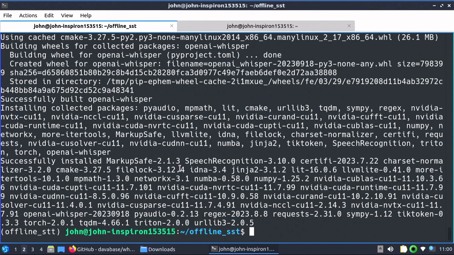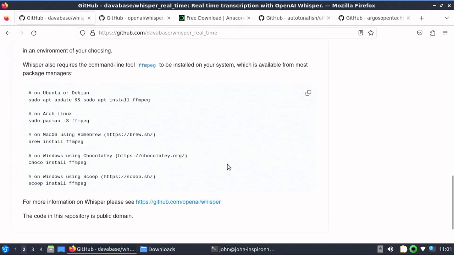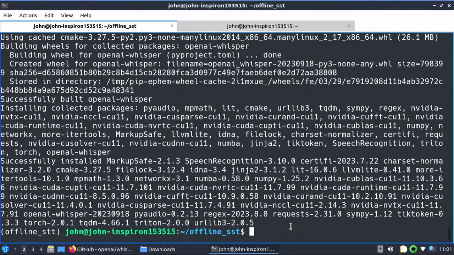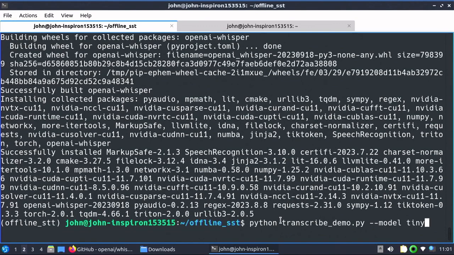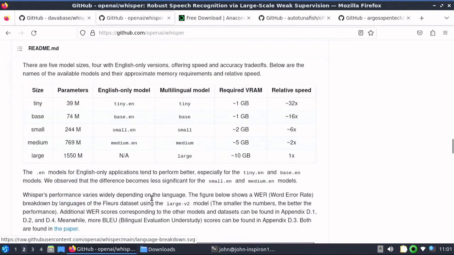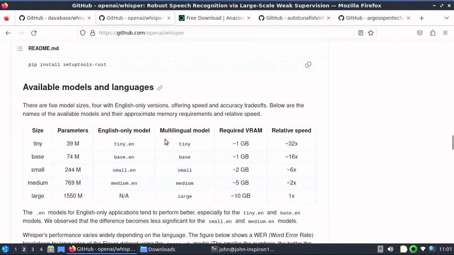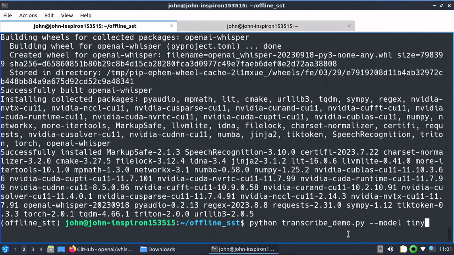Okay, now it has successfully built it. Let's go ahead and run it just to see and make sure. Python transcribe demo, and then for this test we'll just pass along the --model argument and then tiny. As you can see, there were a couple of different sizes: tiny, base, small, medium, and large. Tiny is the smallest and has, as you can see, the fastest speed, and so usually works pretty well. And we're just going to go ahead and test it out.